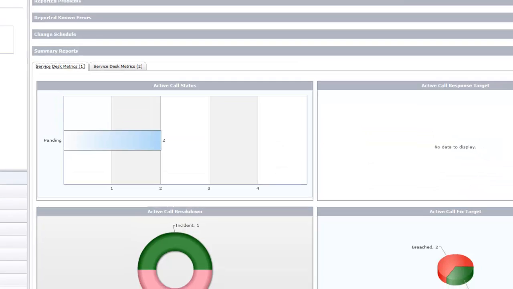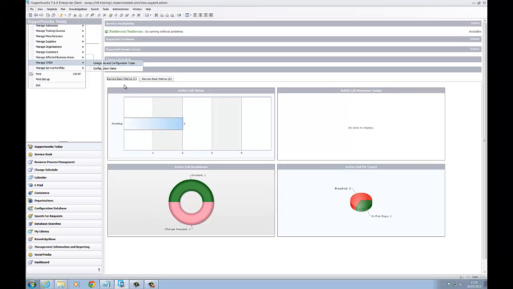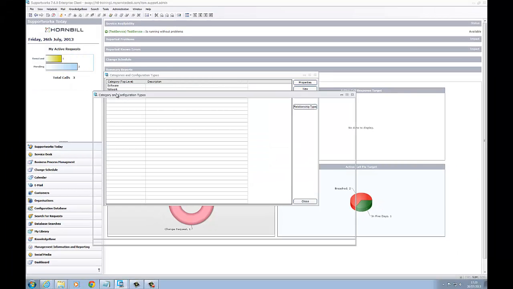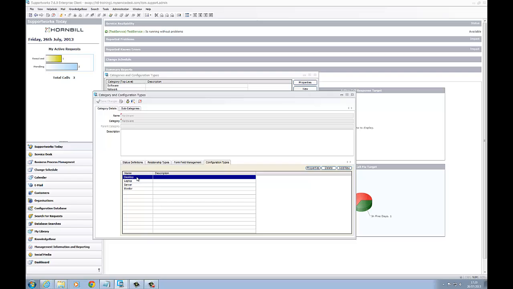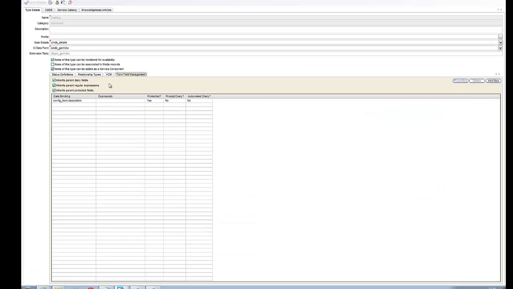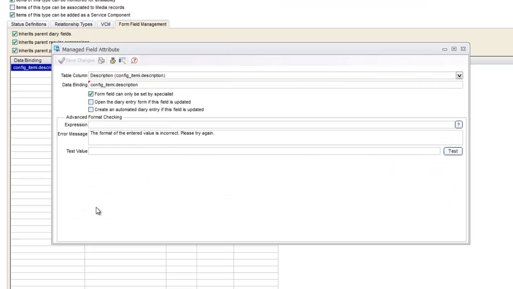Okay, so let's go back to where we set that up. So back in categories, hardware, and I put it in the desktop, form field management. Here we go. So now we confirmed that we want only the specialist to be able to update it. There are other things you can configure in here as well.